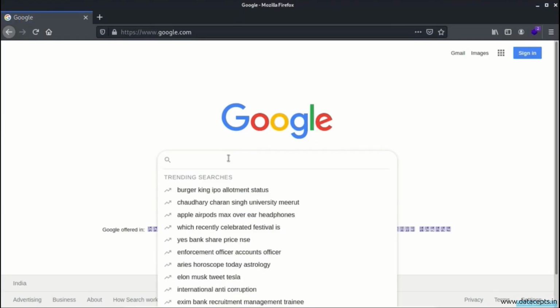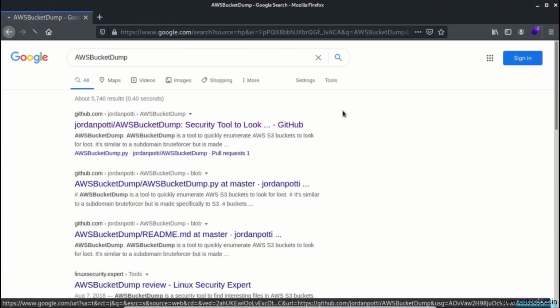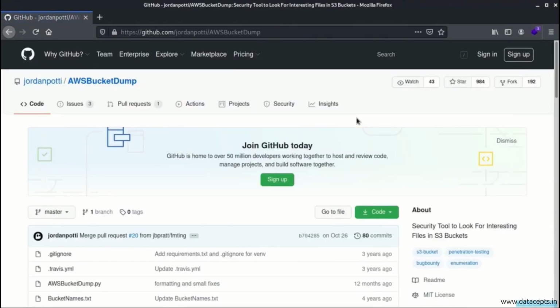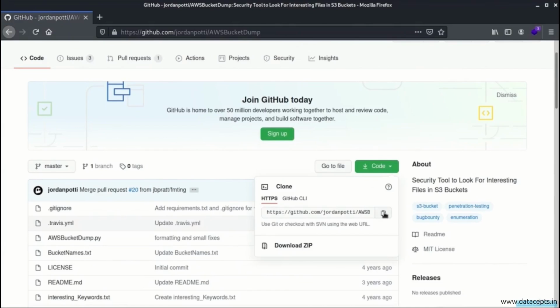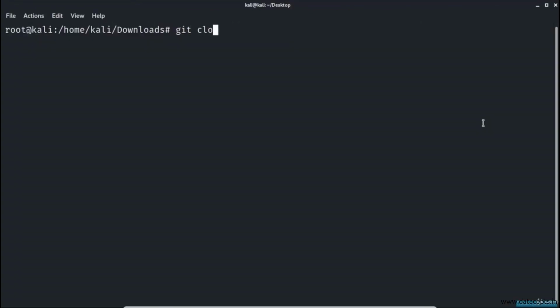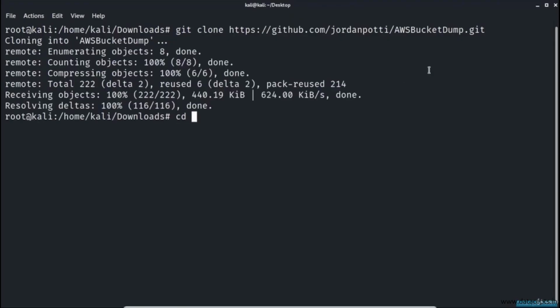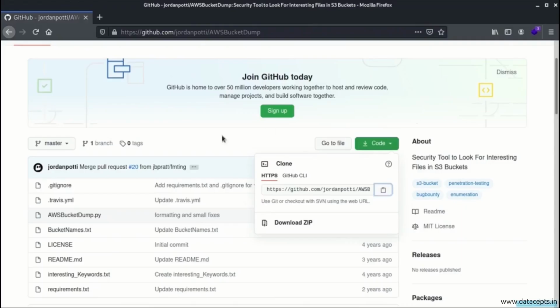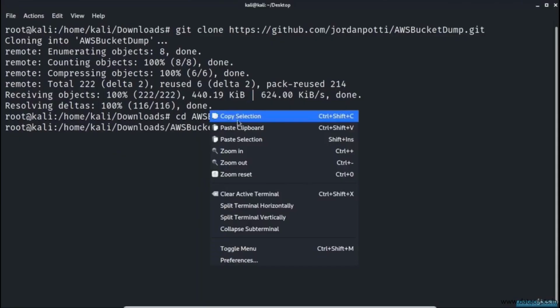Here we will be looking at a tool called AWS Bucket Dump. Let's go to the GitHub page, and as you can see, we are able to find the code repository here. Let's copy the URL and clone it locally. Once the repository is downloaded, let's go to the directory and follow other steps such as fulfilling the requirements.